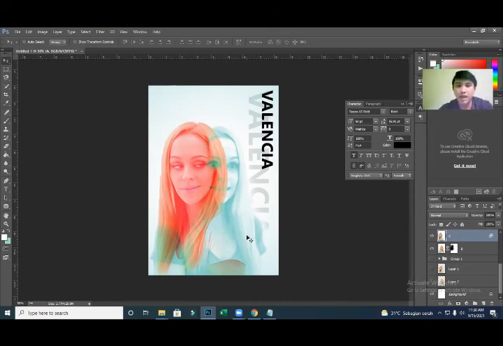That's it. That's how to make a double exposure with two tone in a very easy way.